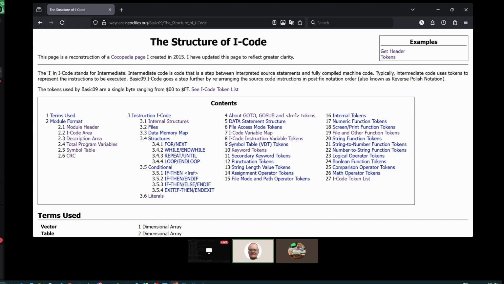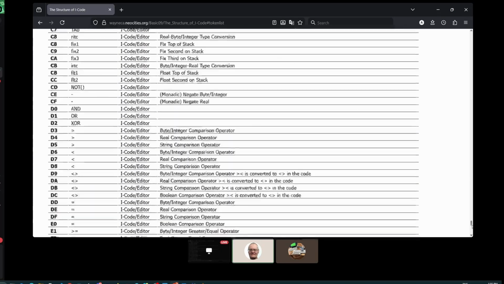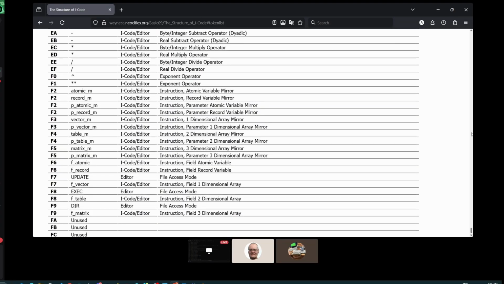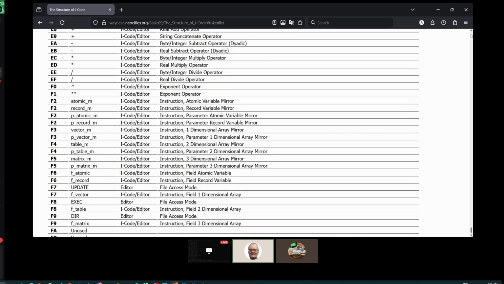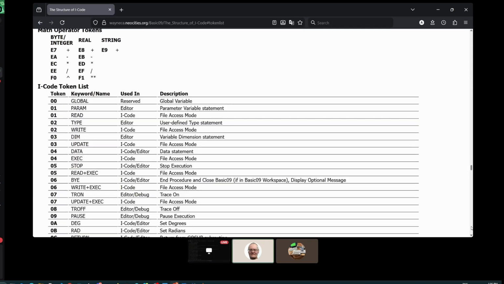I refer anybody that's looking at Basic09 to this page, because this is the most in-depth I got with iCode. The part that's probably going to be the most looked at is this one, because that's the full list of tokens. Oh, okay, yeah, all the way down. And you'll notice that there are a lot of tokens that are used more than once. It just depends on where they're being used and what they're for.